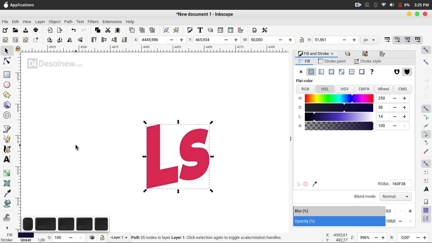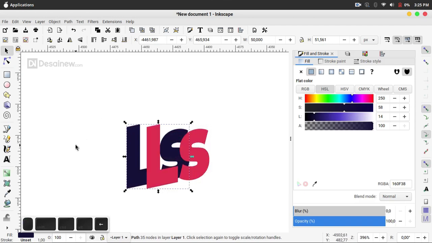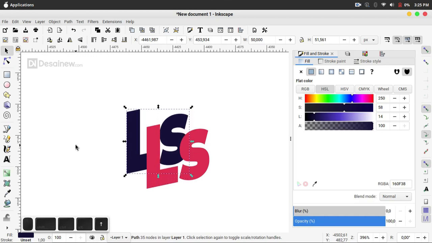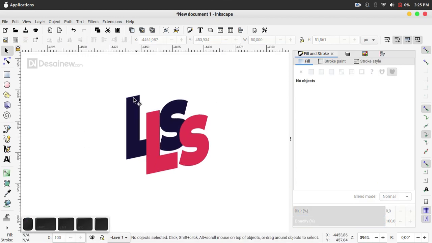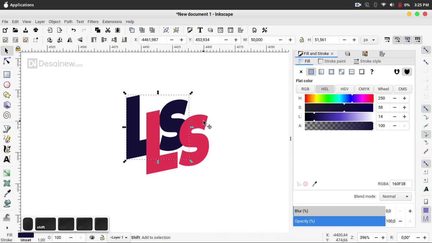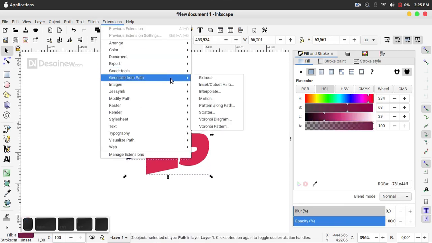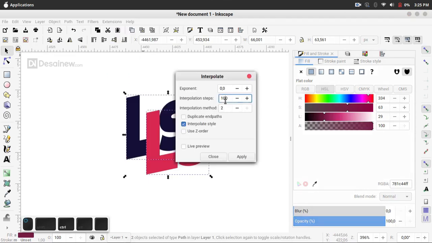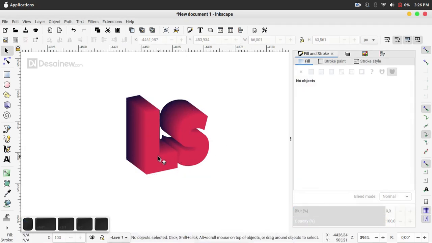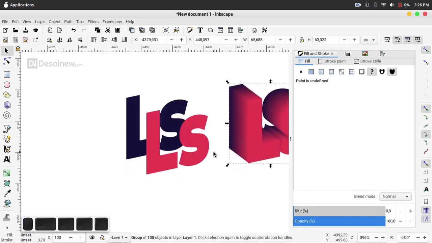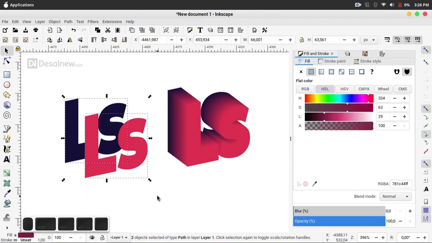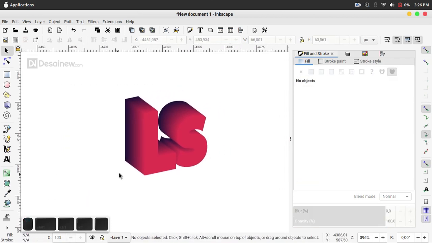Okay, place it behind and press the arrow button. Select this text and click Extensions, Generate from Path, Interpolate. For interpolation steps, you fill in the number 100, click Live Preview, wait, and click Apply. Okay, you can delete this object, delete.